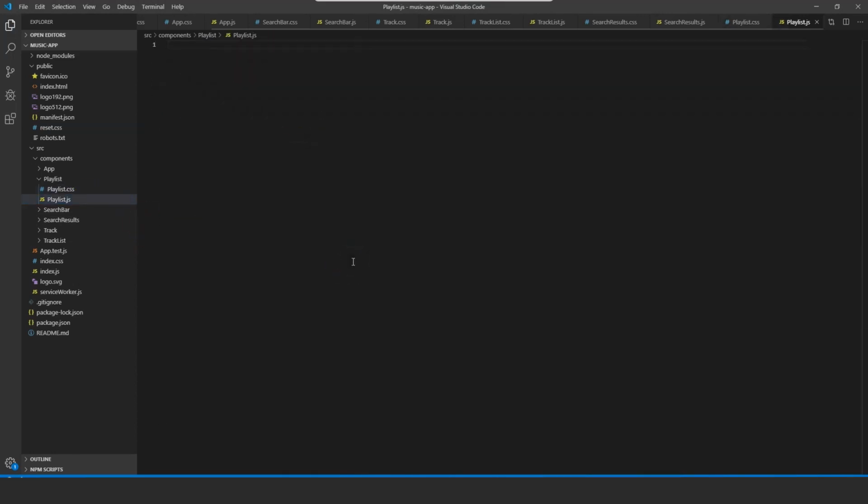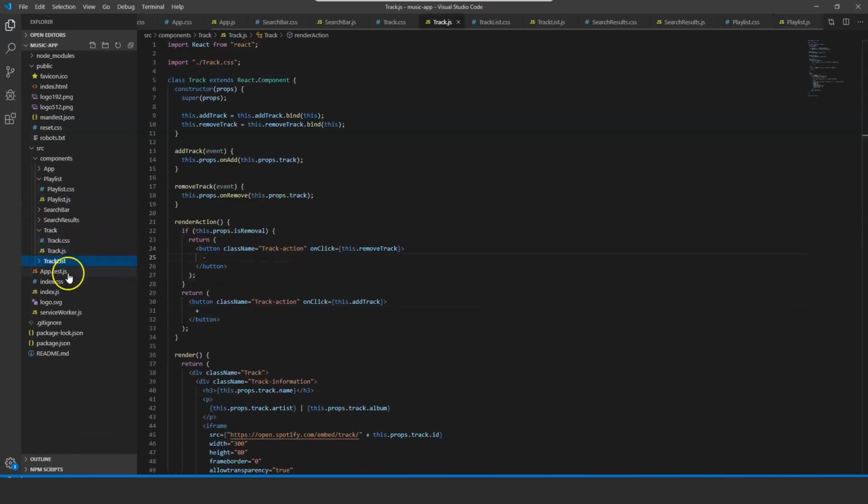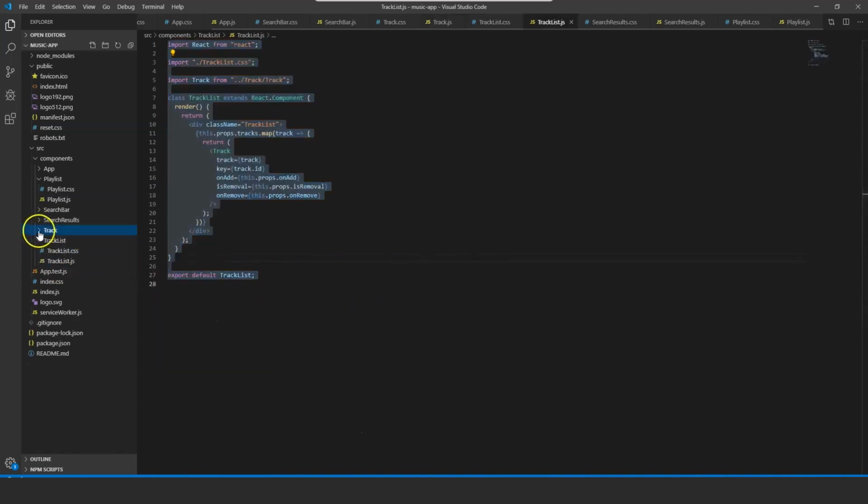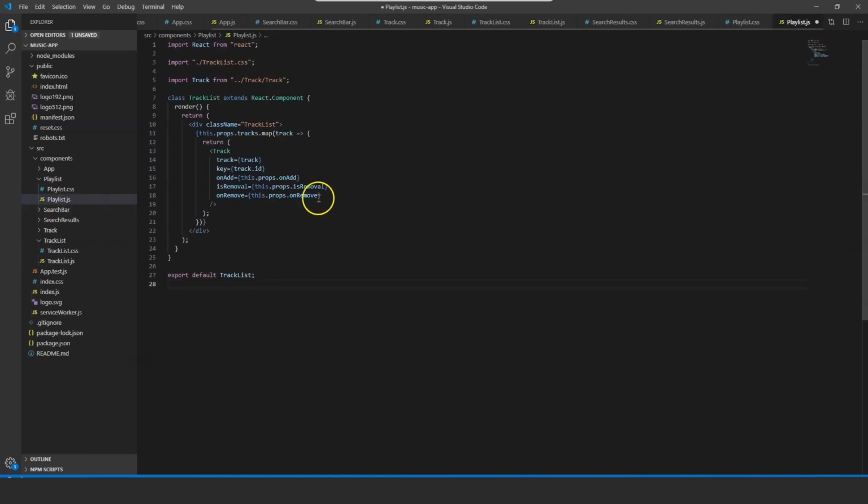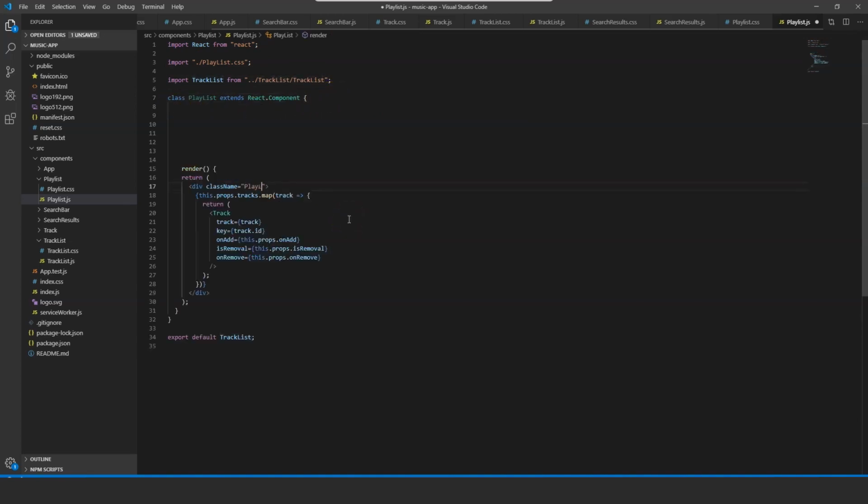Let me get into the JS file, and that's where we will need to add all of our component code. So again, let me go to the track list rather. Let me get this and add it out here. We'll make some small changes. This is going to be playlist. I need to import the track list because the playlist is going to contain a list of tracks. This will be playlist, and we'll leave this for later.